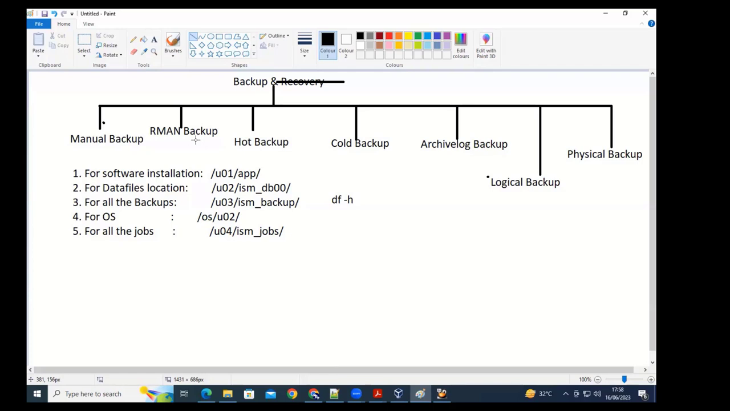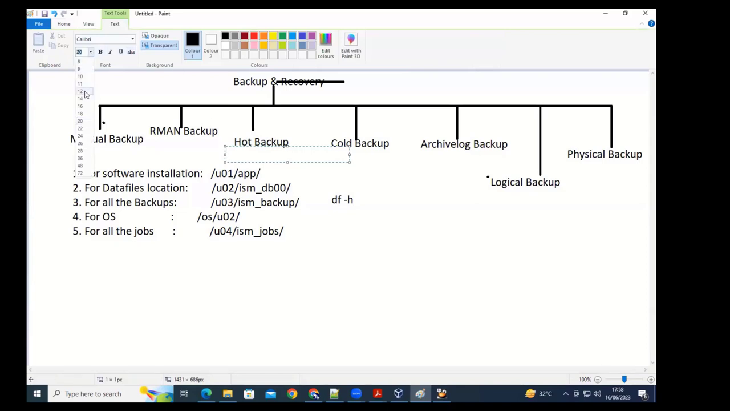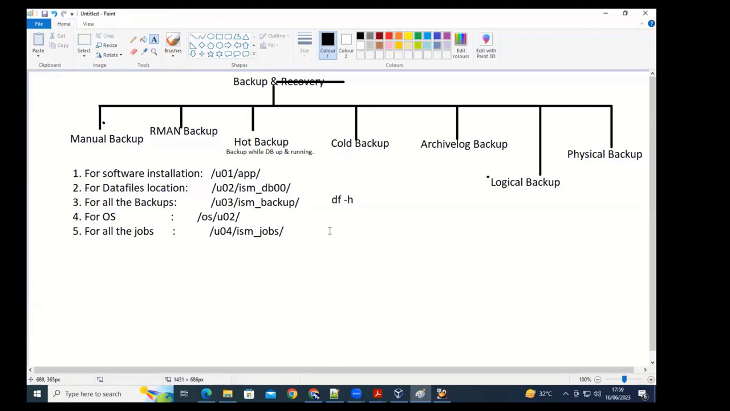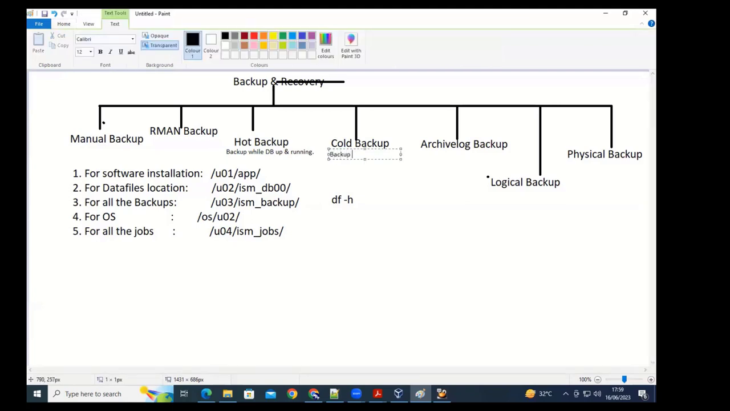Now, hot backup means what? I'm just going to write this down. Hot backup means when the database is up and running. So a backup taken while the database is up and running is known as a hot backup. The backup when the DB is in shut down state.